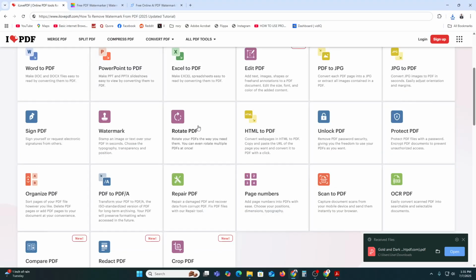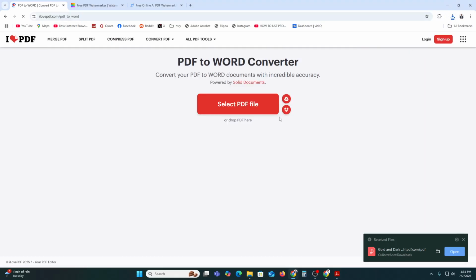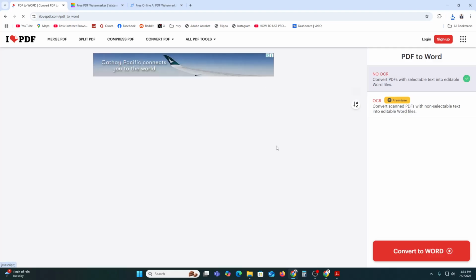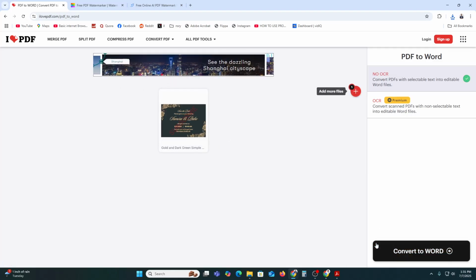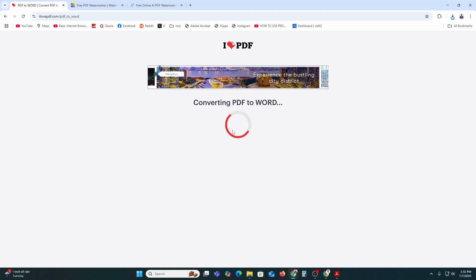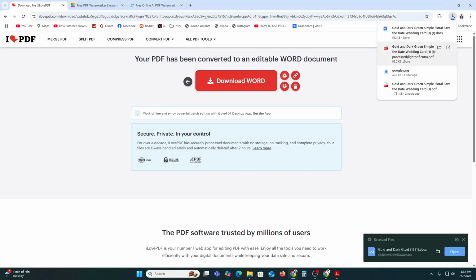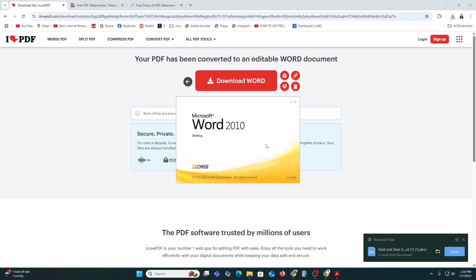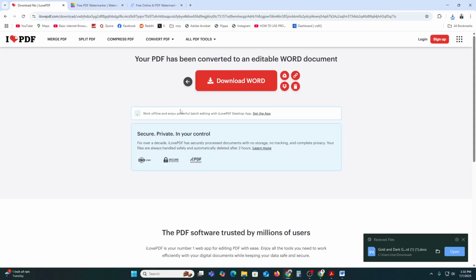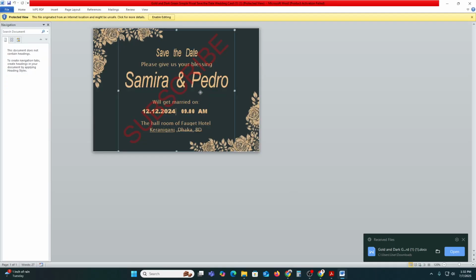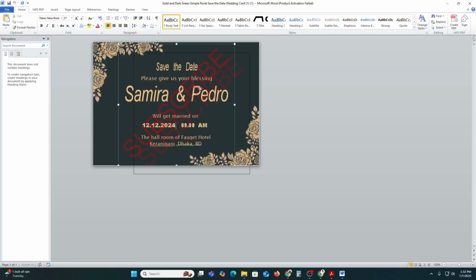So there is another way to do it. You just need to click over here and make it a Word file, upload your file, I mean the PDF, and then just click convert. Once you click over here, it will convert it to a Word file, then download it. Once you download it, you will get these options for Word. Now you can see that it has already been opened, so let's click close, and here you just need to enable editing. Once you enable it, you can change this watermark easily from that place.